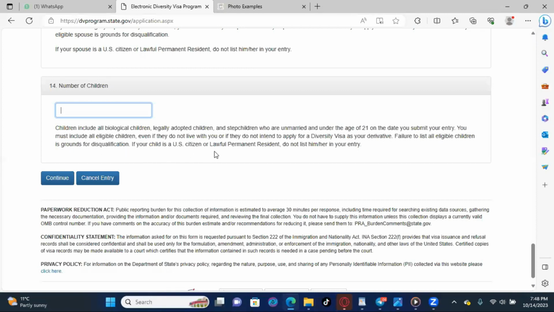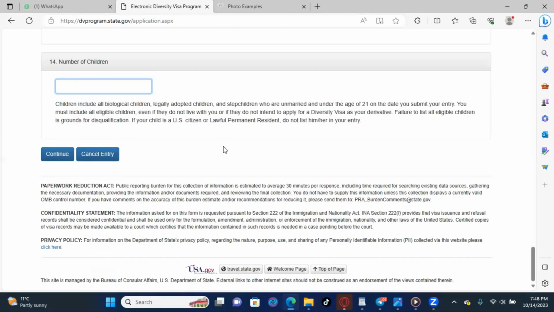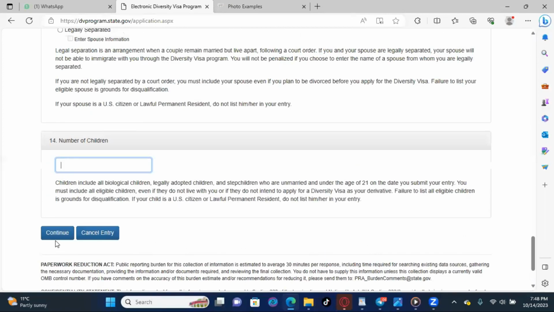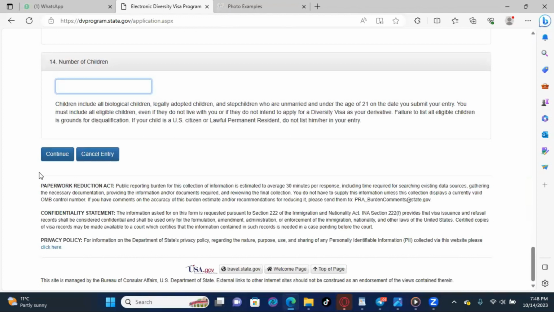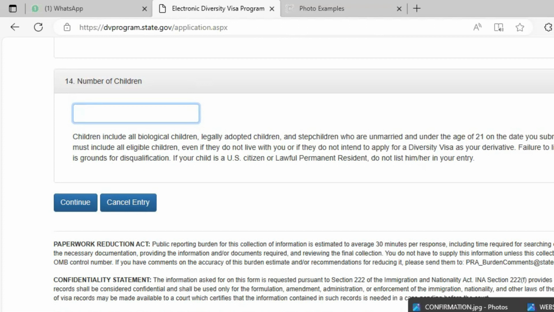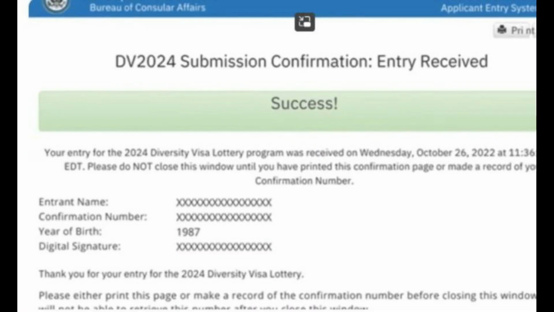If your child is a US citizen or lawful permanent resident, do not list him or her in your entry. So just like your spouse, if your child is also by birth a citizen there, then you don't need to worry about it. So once you finish filling all this information, you click on continue. Remember, if you click on continue, if you are single, you are not going to have the part 2 where you're going to input your children and your spouse's information. But if you are married and have children, it's going to take you to the part 2. And then once you finish filling it, it gives you the chance to review if every information there is accurate. Once you review and you click submit, it's going to bring you a confirmation just like this.